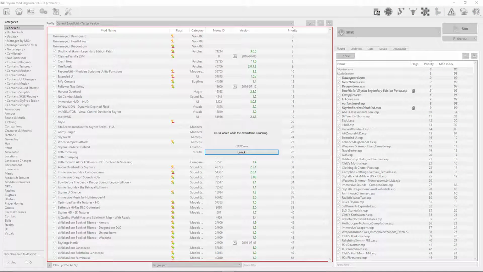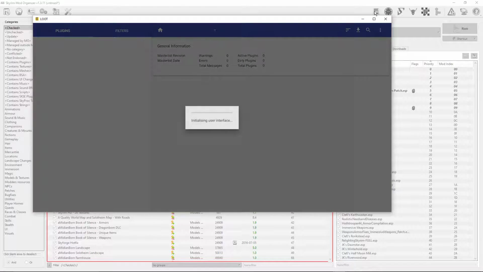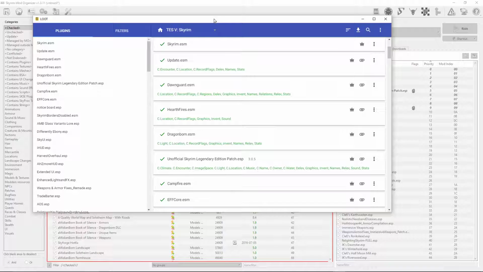So when I open LOOT here, it's going to see the load order I have for this tester, and it's going to show me that. I'm not going to run it because I've already run it on this, and it doesn't matter because this is just a working profile.